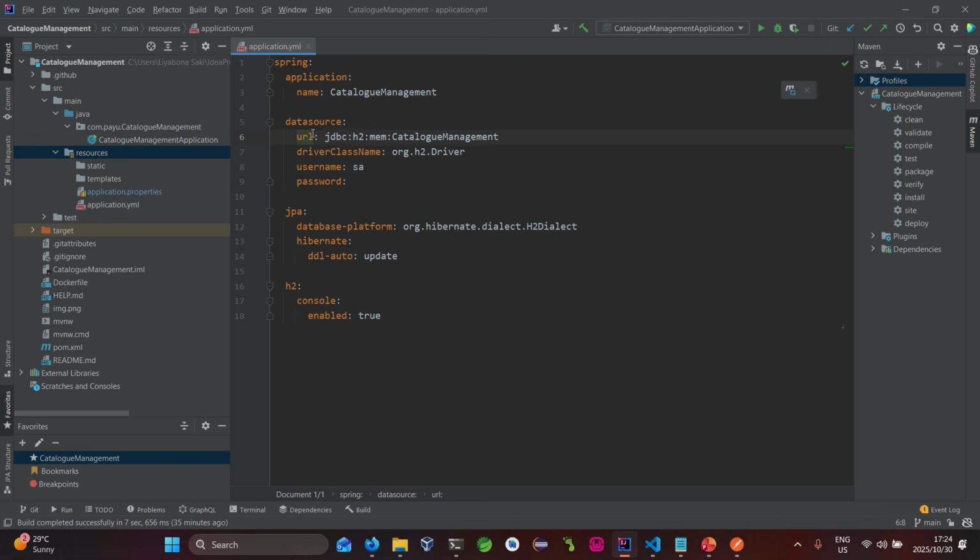As I said, we are using the in-memory DB, so we can easily interact with our database and be able to manage the DB operations. We'll be using H2, which is the in-memory database. Once you have that, you will need to declare the data source and the URL for that. You will pass your JDBC, H2 mem, and your project name. The driver class is going to be org.h2 driver, and the username, of course, and the password you can leave empty. Since this project uses JPA to interact with the DB or to run some DB operations, we need to declare that as well.